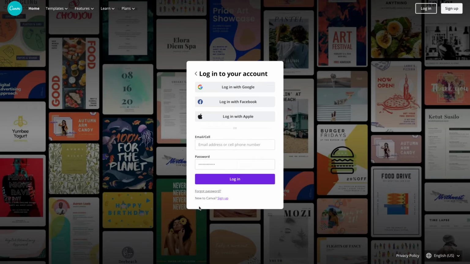So you see where it says new to Canva, sign up. You would want to do that if you don't already have an account. But since I do, I'm just going to go ahead and log in with my Gmail.